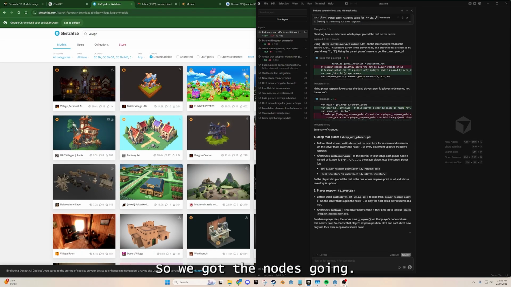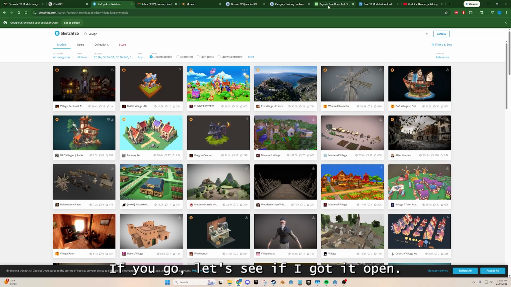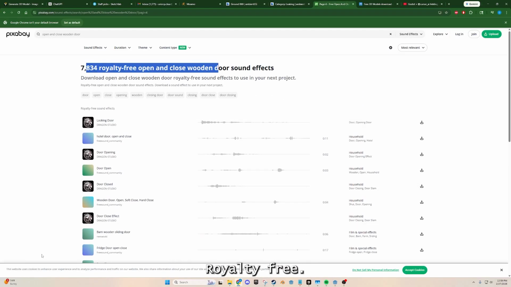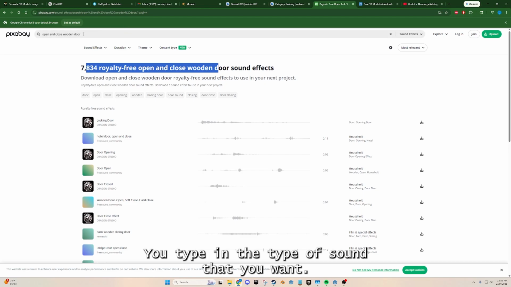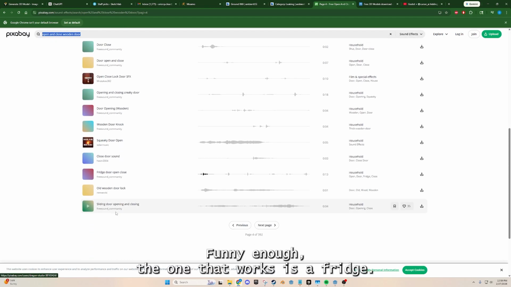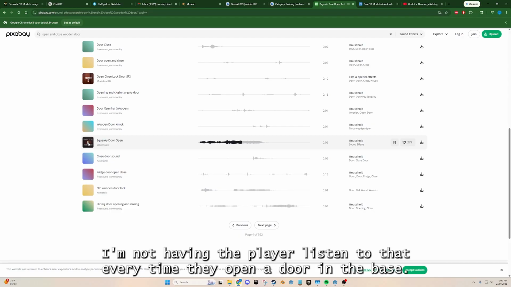So we got the nodes going. Let's get the door sound going. So sounds, right? If you go, let's see if I got it open, to Pixabay, royalty free, you type in the type of sound that you want. I want an open and close wooden door sound. Funny enough, the one that works is a fridge. That's the one I really like for the door compared to some of these other ones, which are just godly. I'm not having a player listen to that every time they open a door in the base.